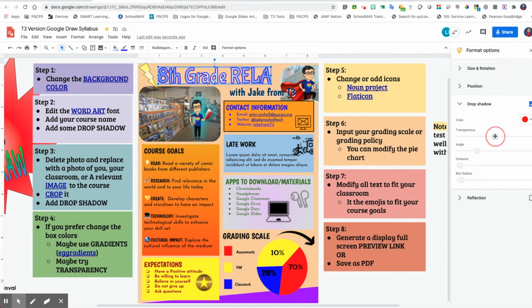So I'm going to adjust that, and I can adjust the transparency. How much do I want to be able to see it? Have that color see through? I can adjust the distance. How much do I want it to really be reflected out? I can also adjust the angle. Where do I want the angle and how far out do I want it to be? And then you've got the blur radius. So I'm going to go ahead and leave that.